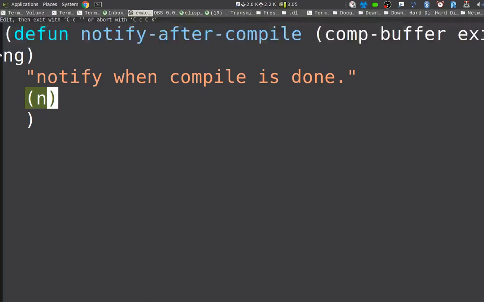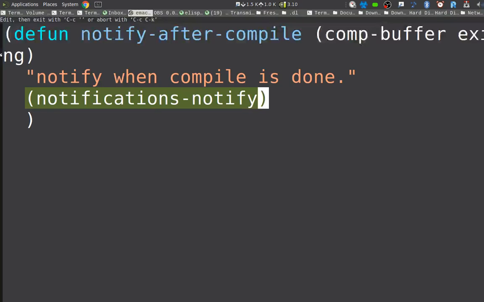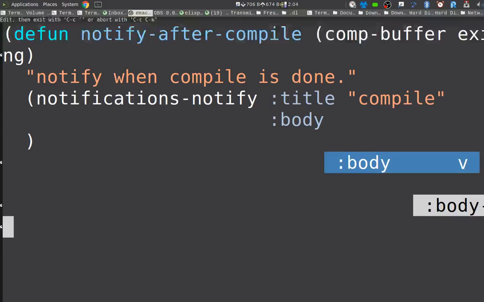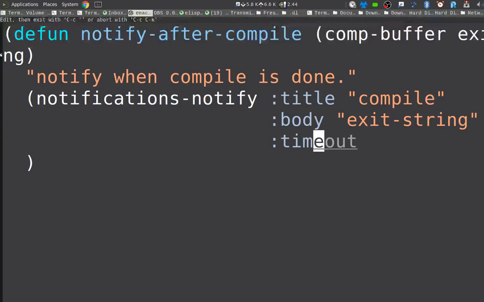Okay, so pretty simple. I think we just want to notify, notifications notify, and title compile. And body. Let's make this a little nicer. And body will be the exit string. And timeout. Let's give it a timeout too. And let's give it 5 seconds.